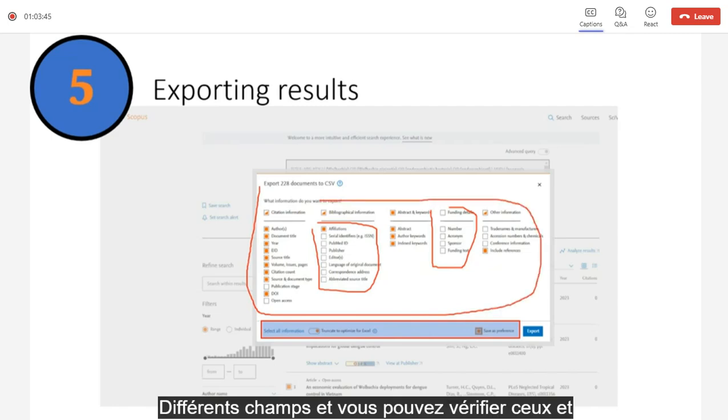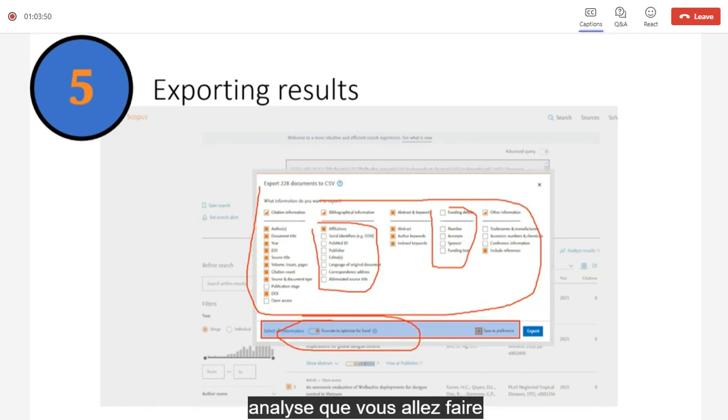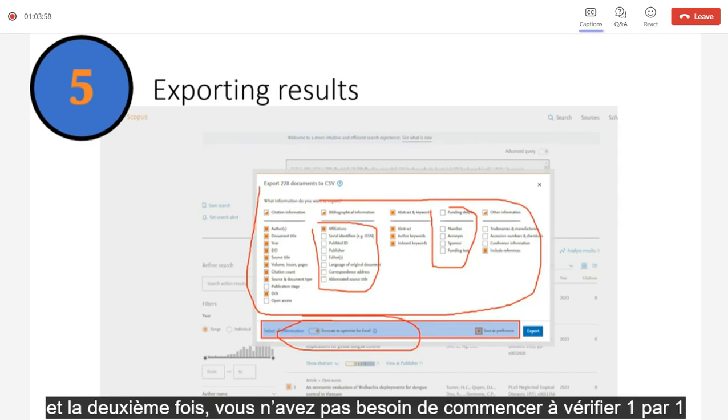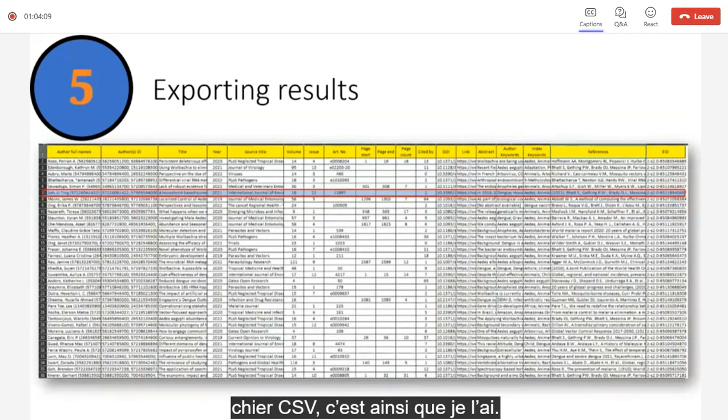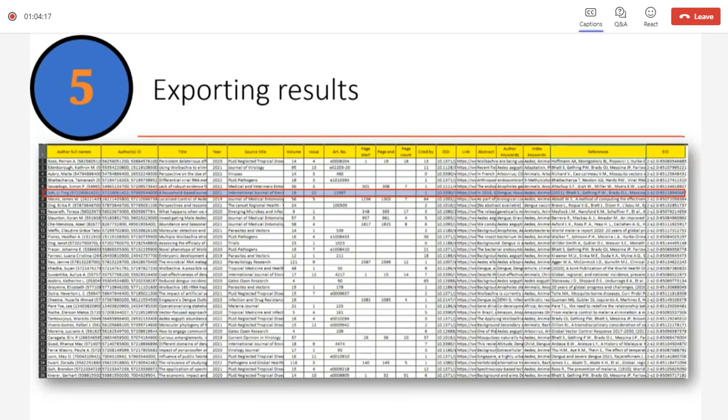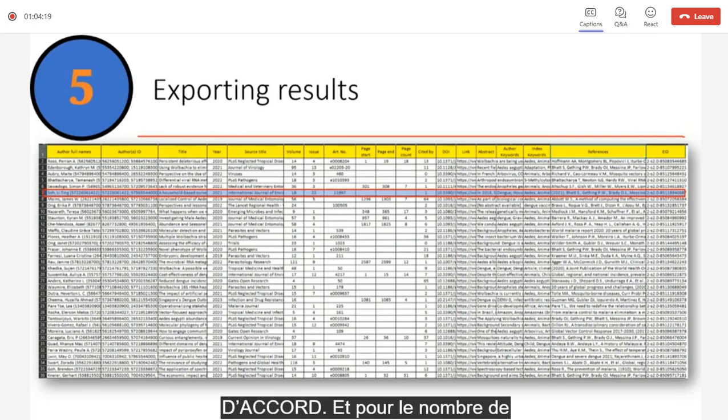You have different fields, and you can check the ones you want, and you can also record them if this is going to be the analysis you're going to make each time. You can record it, and the second time you don't need to start checking one by one. You just use your, let's say, template of selections, okay? I'm going to export this into a CSV file. Then I have these results of all the fields I checked, for the number of documents in my query.